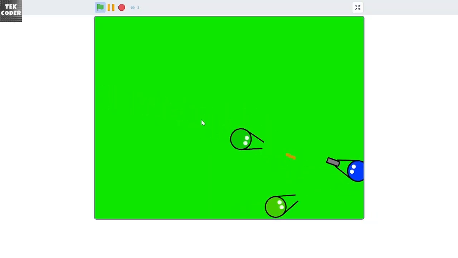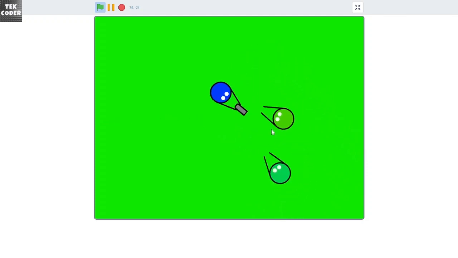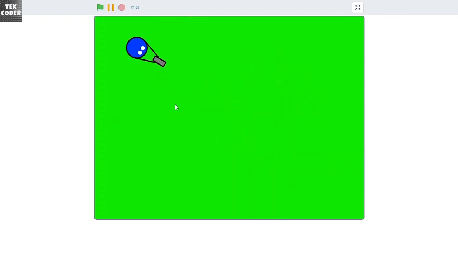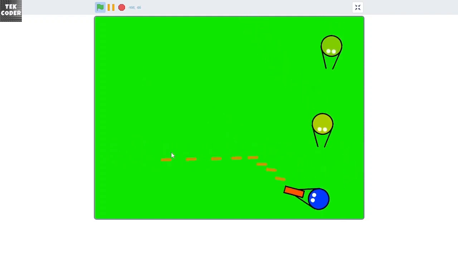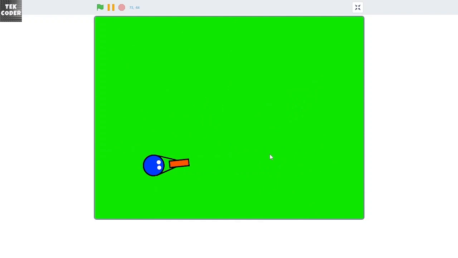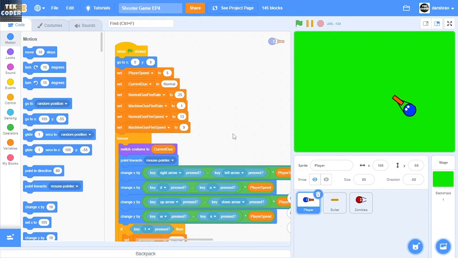Welcome to episode 4 on how to create a shooter game in Scratch. In episode 3, we added the machine gun and weapon switching mechanism so that we can switch between the normal gun and the machine gun. So, basically, in this episode, we will be adding player health and cash counter. Up till now, we have only one life and there's no score system as well. So yeah, let's get started.